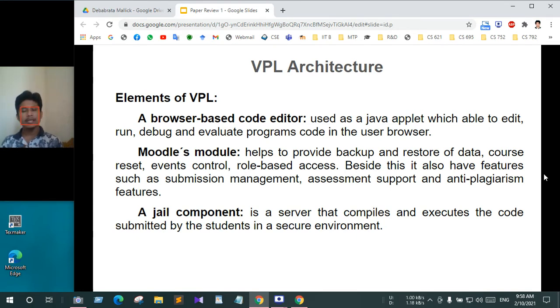And the jail component is a server that provides and executes code submitted by the students in a secure manner. Most of the program compilers are installed in the jail server. So a browser interacts with the jail server through the Moodle module.